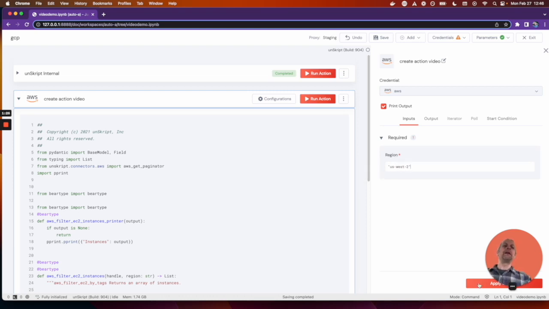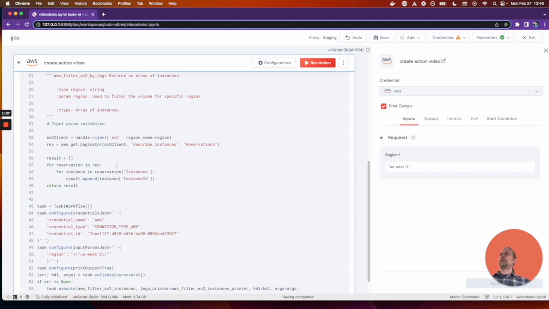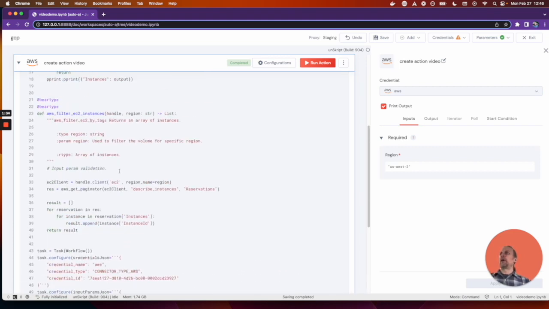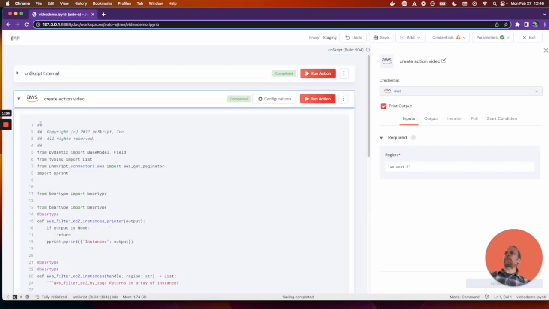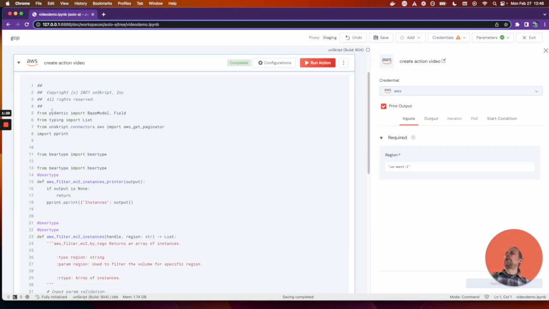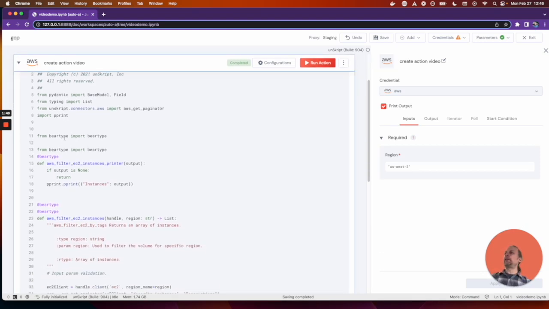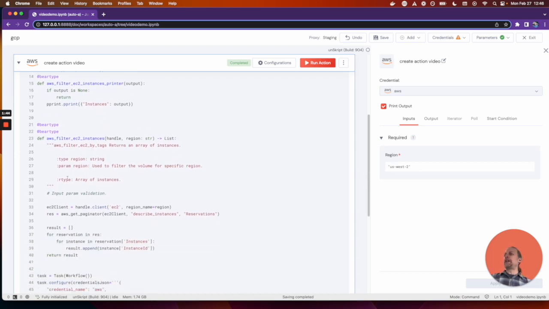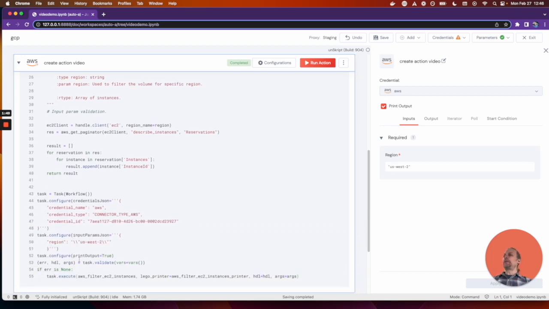And then you hit apply down here, and we can run it and just make sure this is going to get EC2 instances or something like that, right? So this is a list of all the instances. Okay, so let's look at the code. I've got some comments here. We're importing all of our libraries here. We've got a printer. We've got the definition of our action that we want to do. And then we have some task stuff down here.